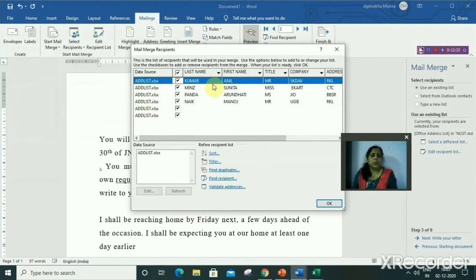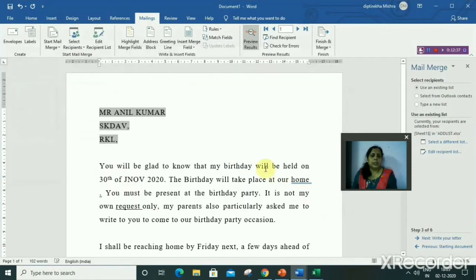Okay. If you want to edit it, then just select edit. Okay, I don't want to edit. Okay. So by this you can add the data file from MS Excel. So this is all about the MS Excel mail merge, and how we can use the type new list, and you can also use the MS Excel list in the mail merge option.